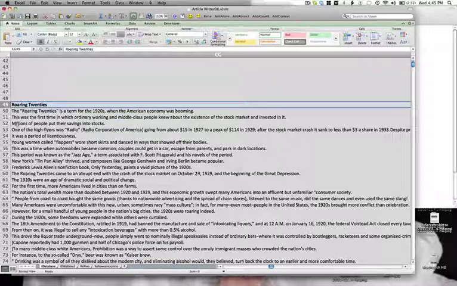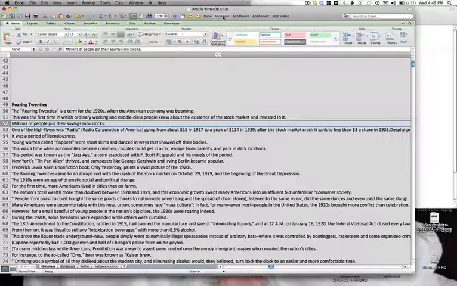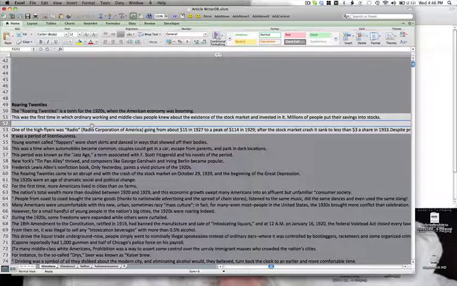Millions of people put their savings into stocks. Fine, I'm going to let that go. No, I'm not. It's so small. Let's click on Add to Above. So we've now got 2 sentences up here, and that's fine. Consider these like bullet points.